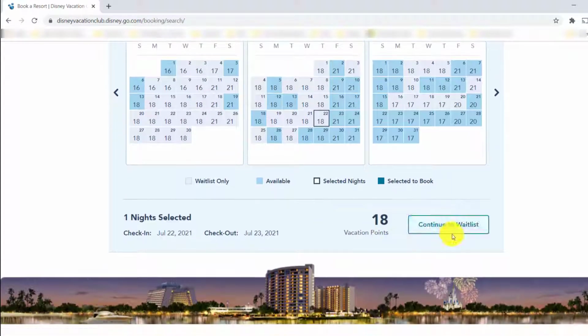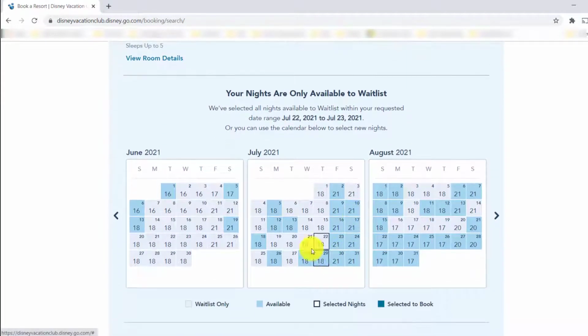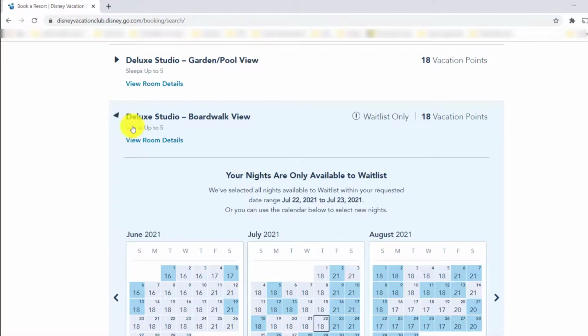This is where you would actually create a wait list, which I do have a video on specifically how to create a wait list. And that's kind of the beginning of the process right there. So you have the option to make a wait list, but you can see things are a little bit more complex, to say the least.